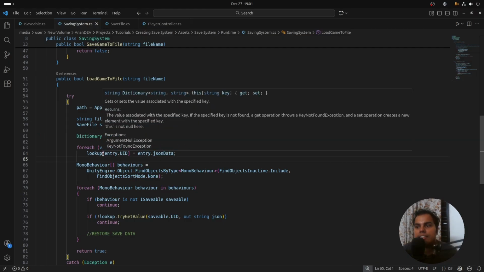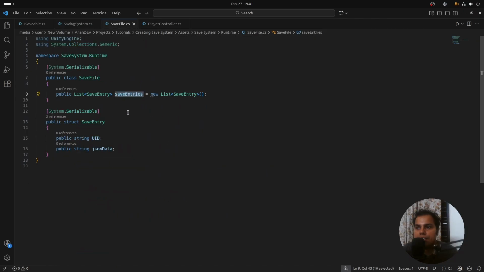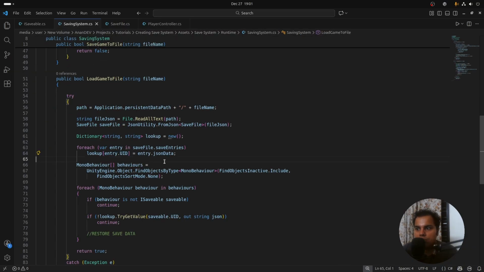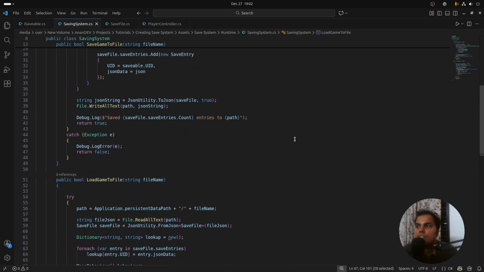So we set the dictionary's key to be the unique identifier inside each save entry, which is this one, and then the value to be the actual JSON data that we want. So lookup of entry ID equals entry.json data. Then we do the same thing again. We find all MonoBehaviours in the scene. We include inactive objects, and we do that by using FindObjectsInactive.Include.